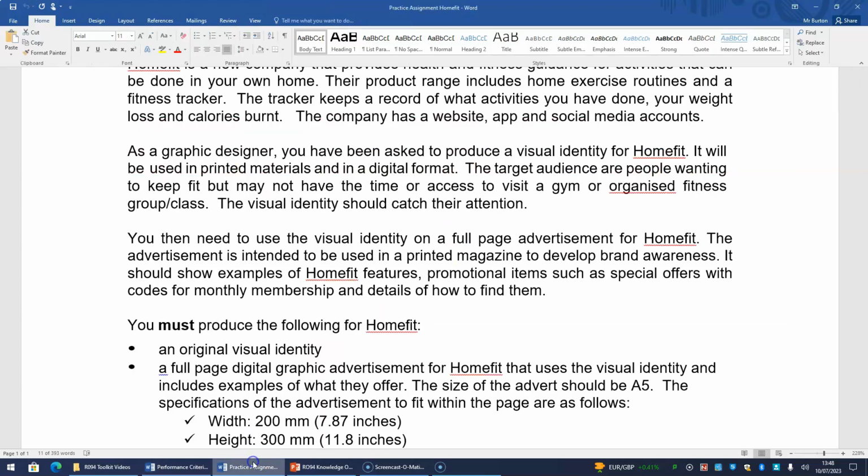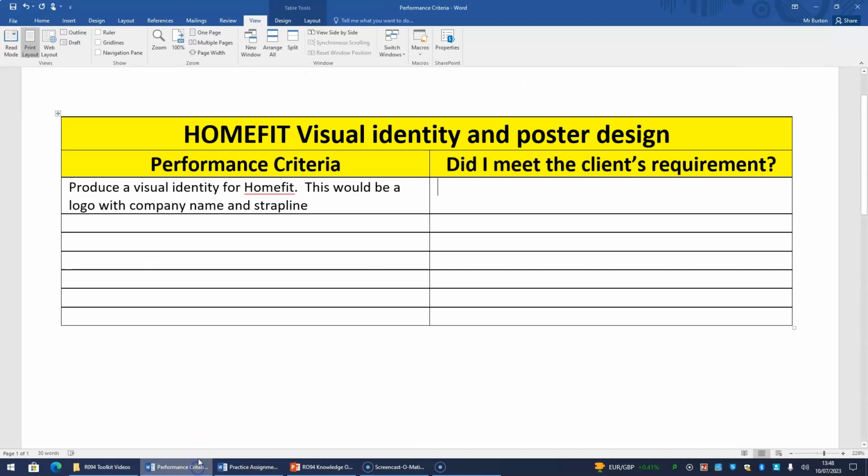So we go back to the practice assignment, and then we work our way down. The target audience are people wanting to keep fit but may not have time or access to visit a gym. The visual identity should catch their attention. So I go back and I put catch, spell this correctly, catch the attention of the target audience.